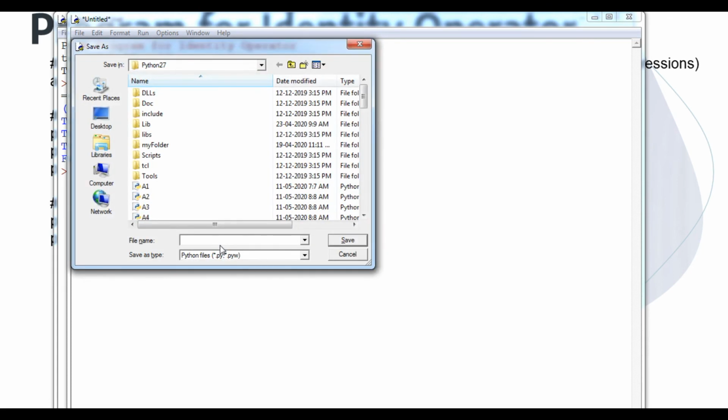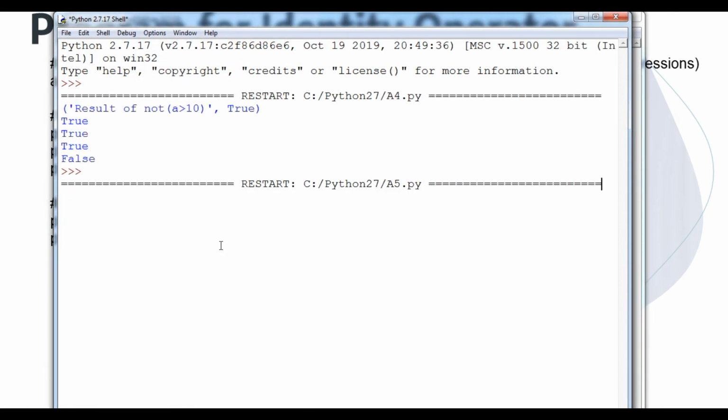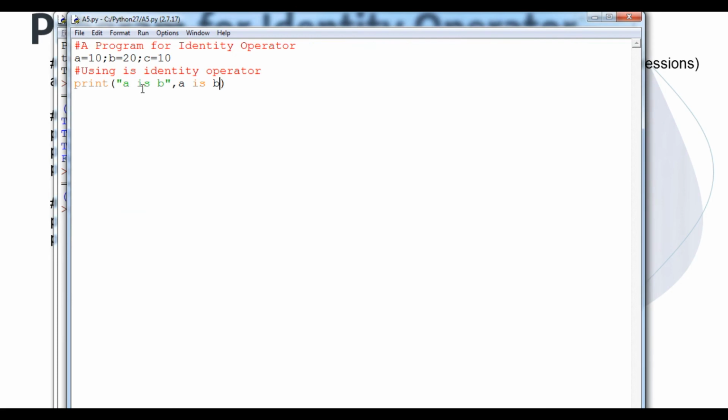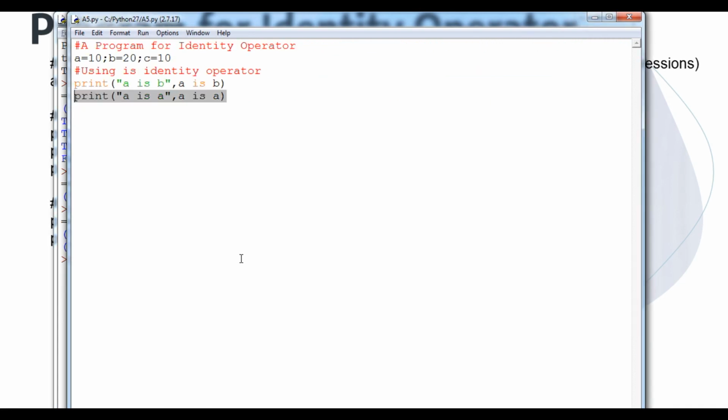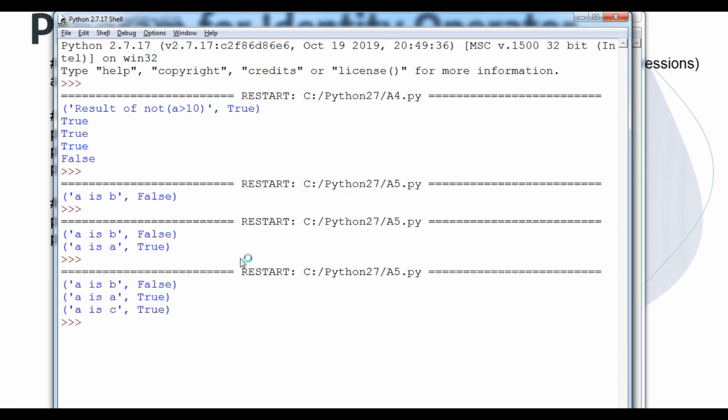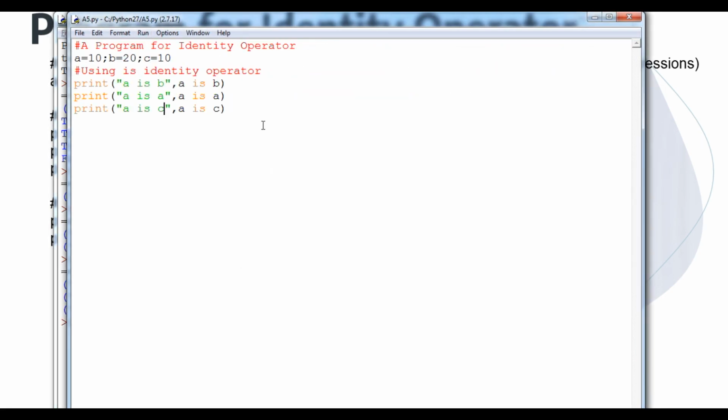So here the output will be false, because a is 10 and b is 20. Same thing if I print along with a is a, the output will be definitely true because the value is the same. If I use the same thing again with the c variable, what will the output be? Look at the screen, student. Now you can see it will again be true because c and a both have the same value.